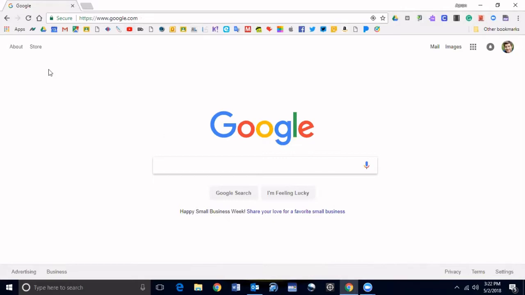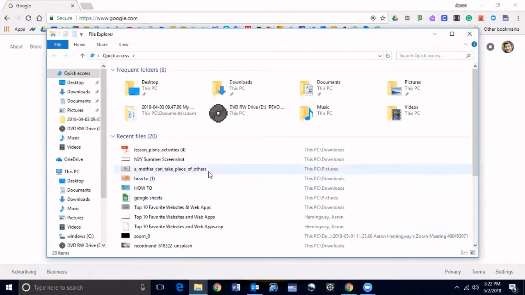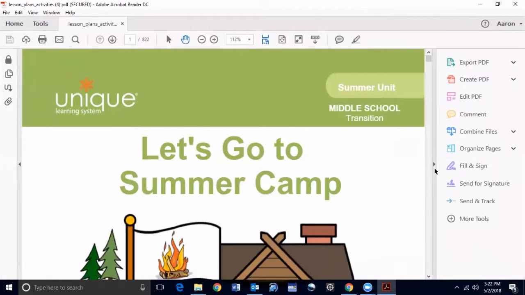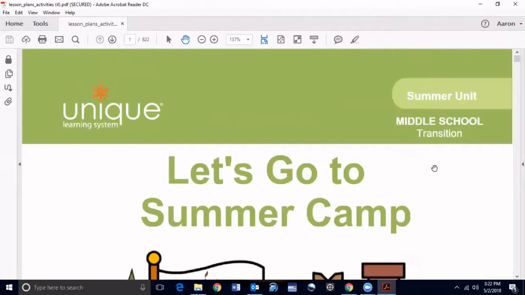You see here that I'm on Google. I'm gonna actually get off of here. I'm gonna go to my files, and I'm going to open up my PDF file. I am using Adobe Acrobat. And you see here that I have some of my curriculum, and that it is 822 pages long. There's no way that my printer would be able to handle that amount of ink.